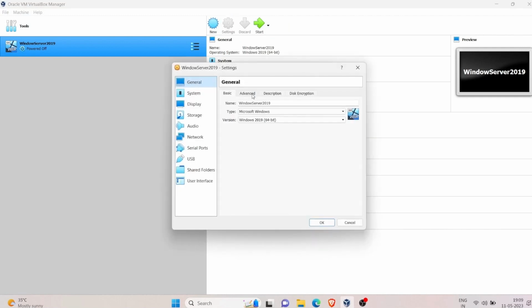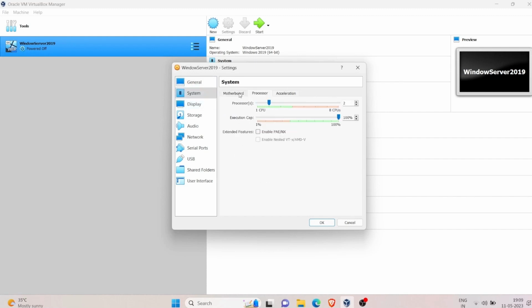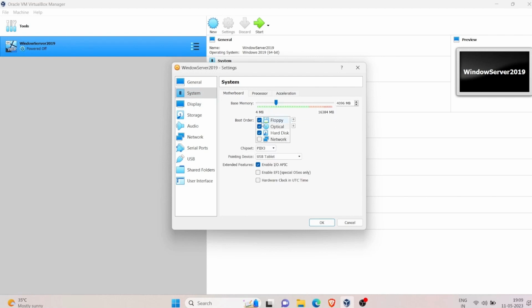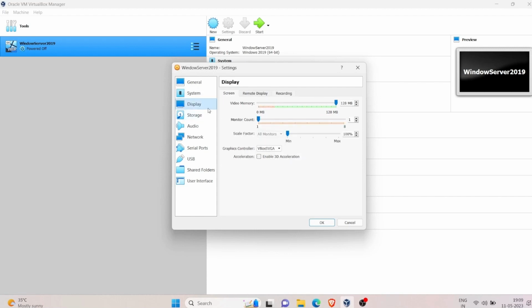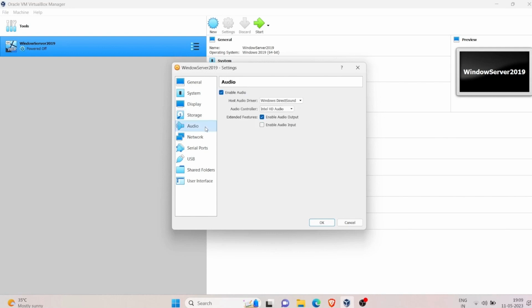Now we will click on settings and go to advanced. Now we will choose both the options as bidirectional. Now we will go to system, we will click on processor and we will set it to 2. Now we will uncheck the floppy and move it down. Next we will go to storage and select our ISO file, which is Windows Server 2019 ISO file.